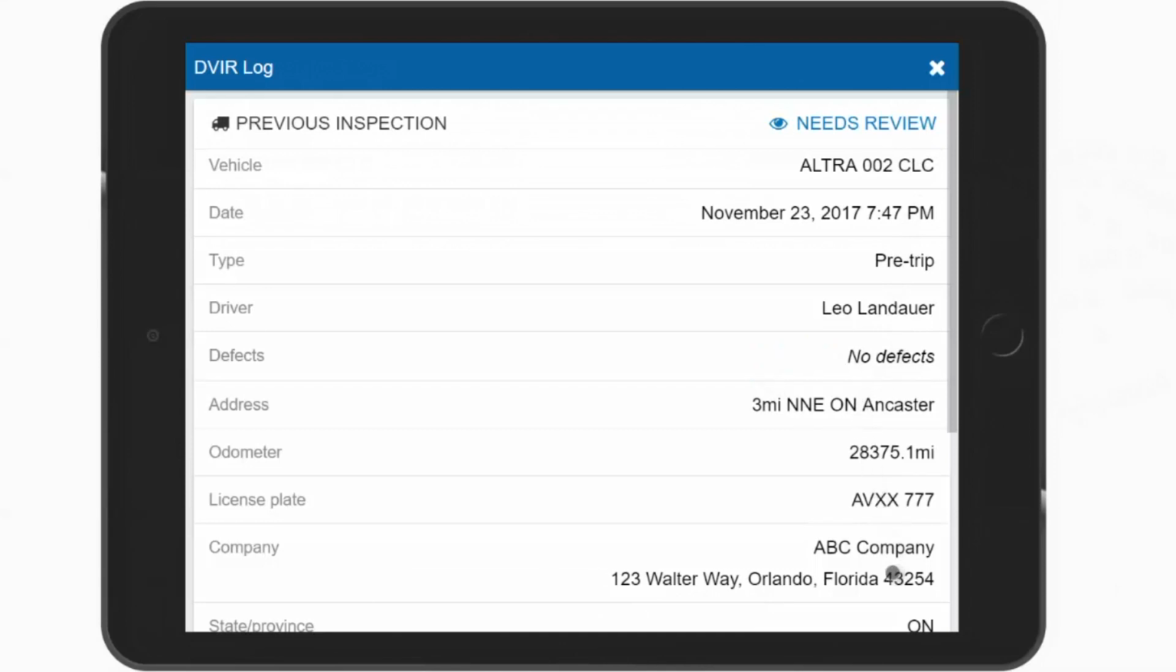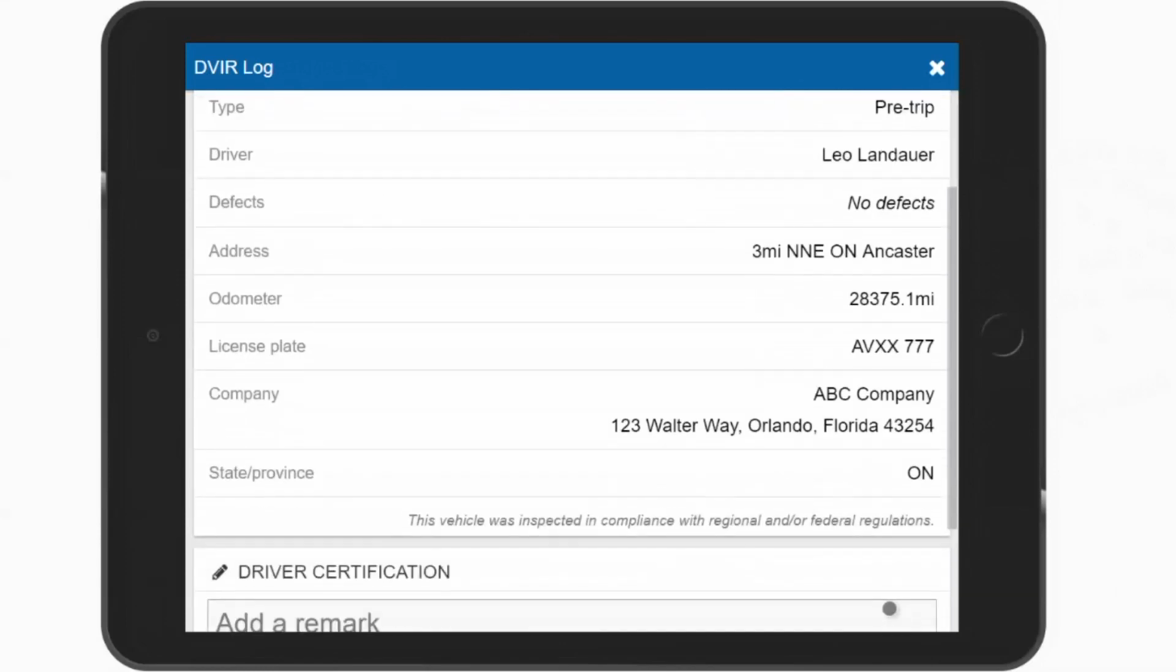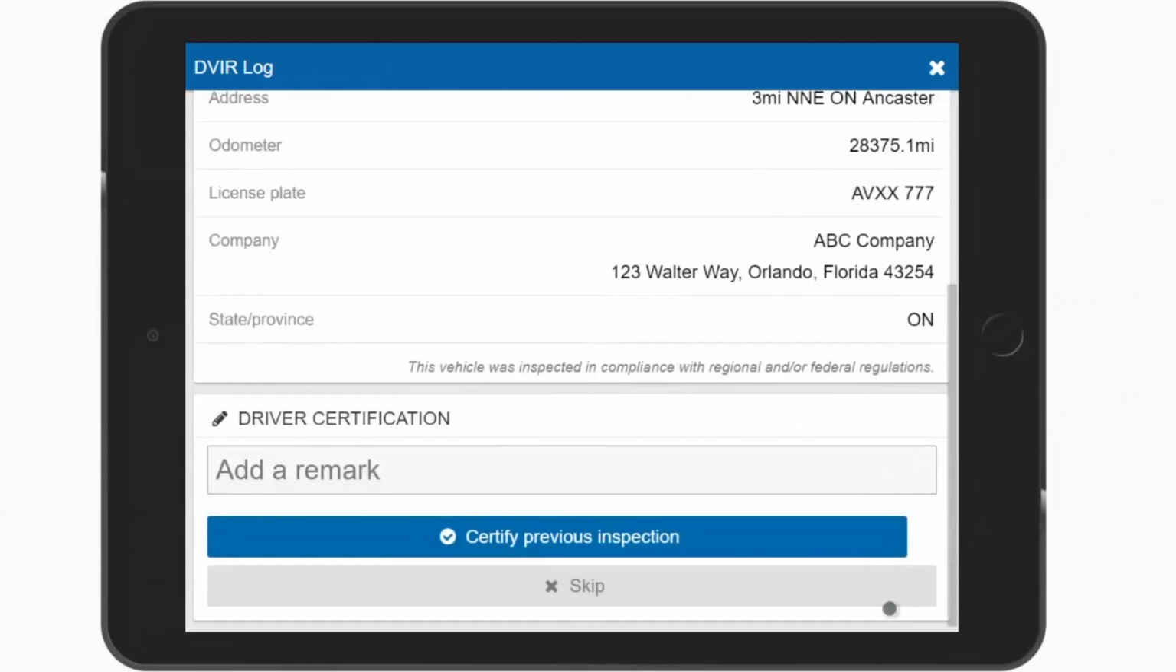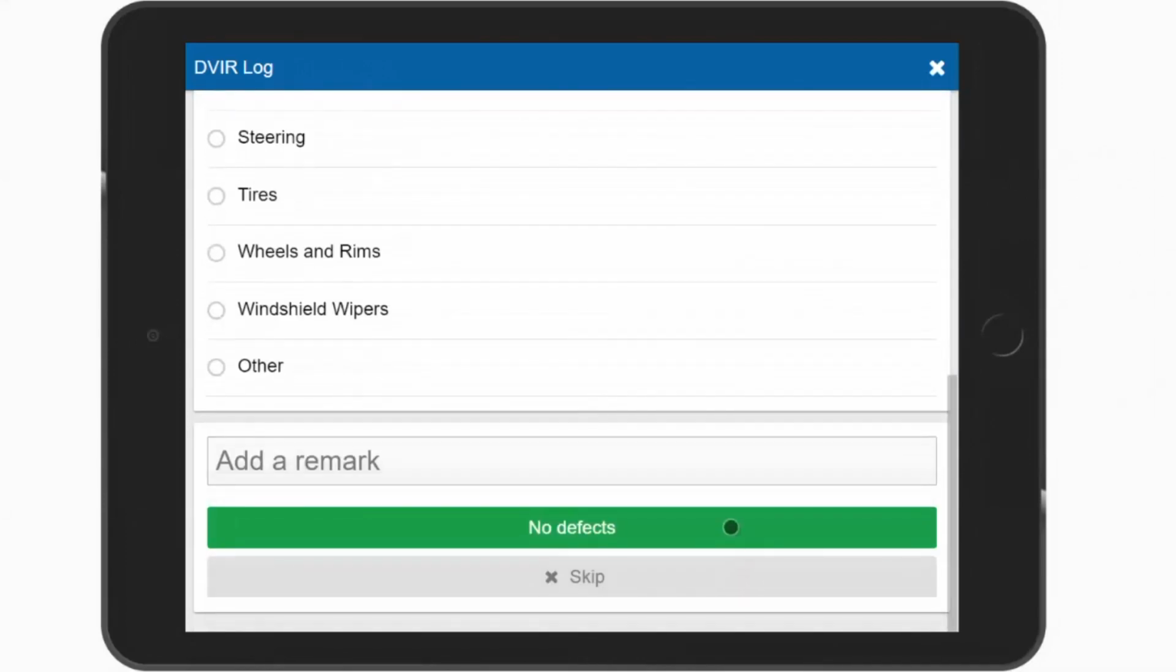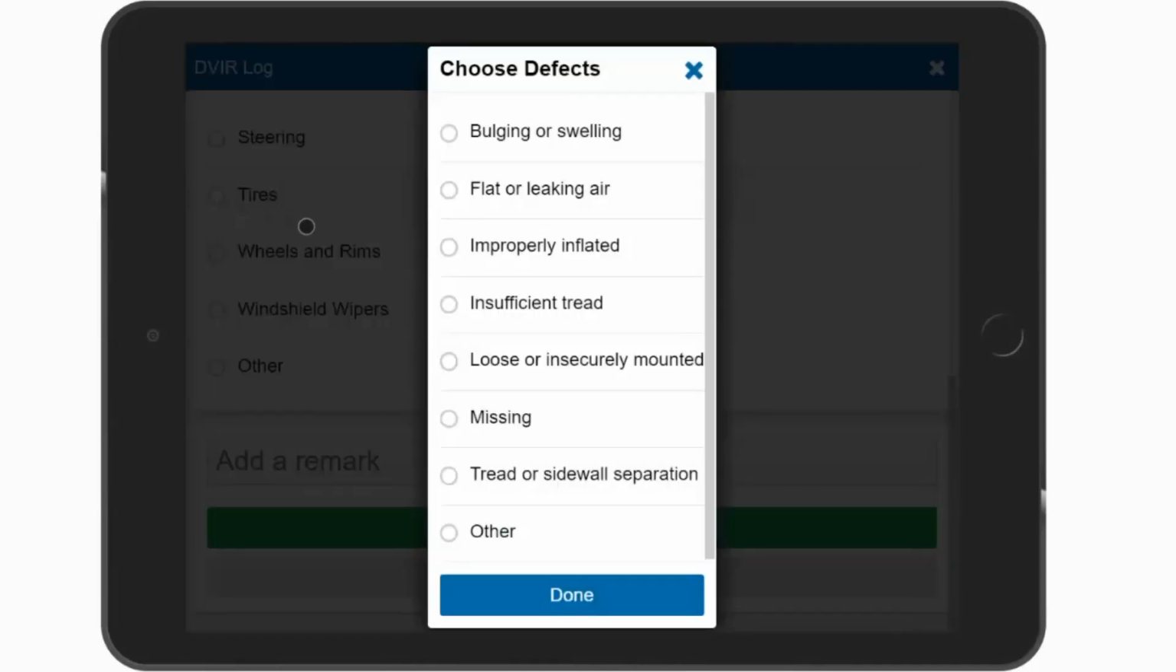Scroll down through the inspection and note any remarks if needed, and then you must select Certify Previous Inspection to verify you have read the previous inspection. You are now ready to do a new inspection. Do your walk-around and note any parts on the vehicle that may need repair. If there are no defects, simply touch the No Defects button. If there is any part that needs attention, select that part and select the defect.